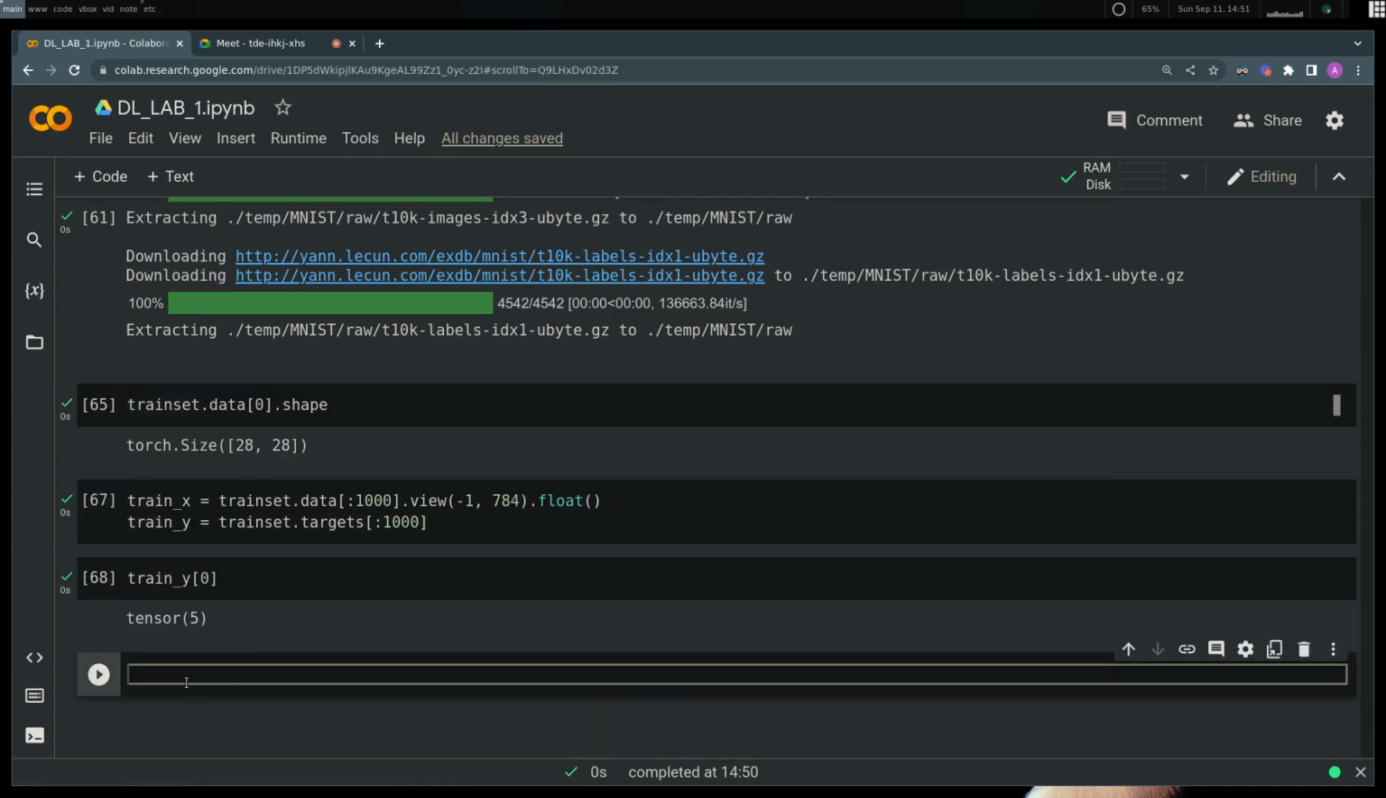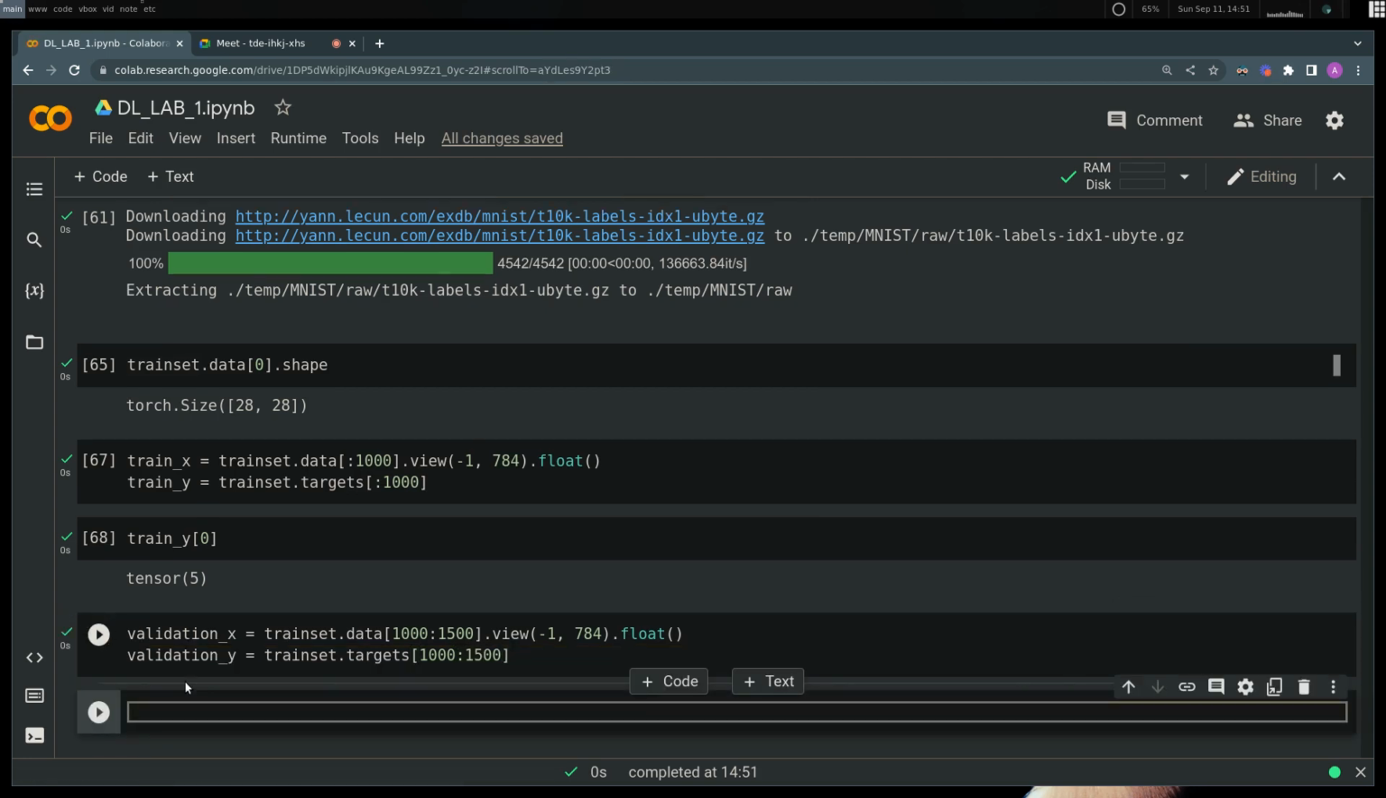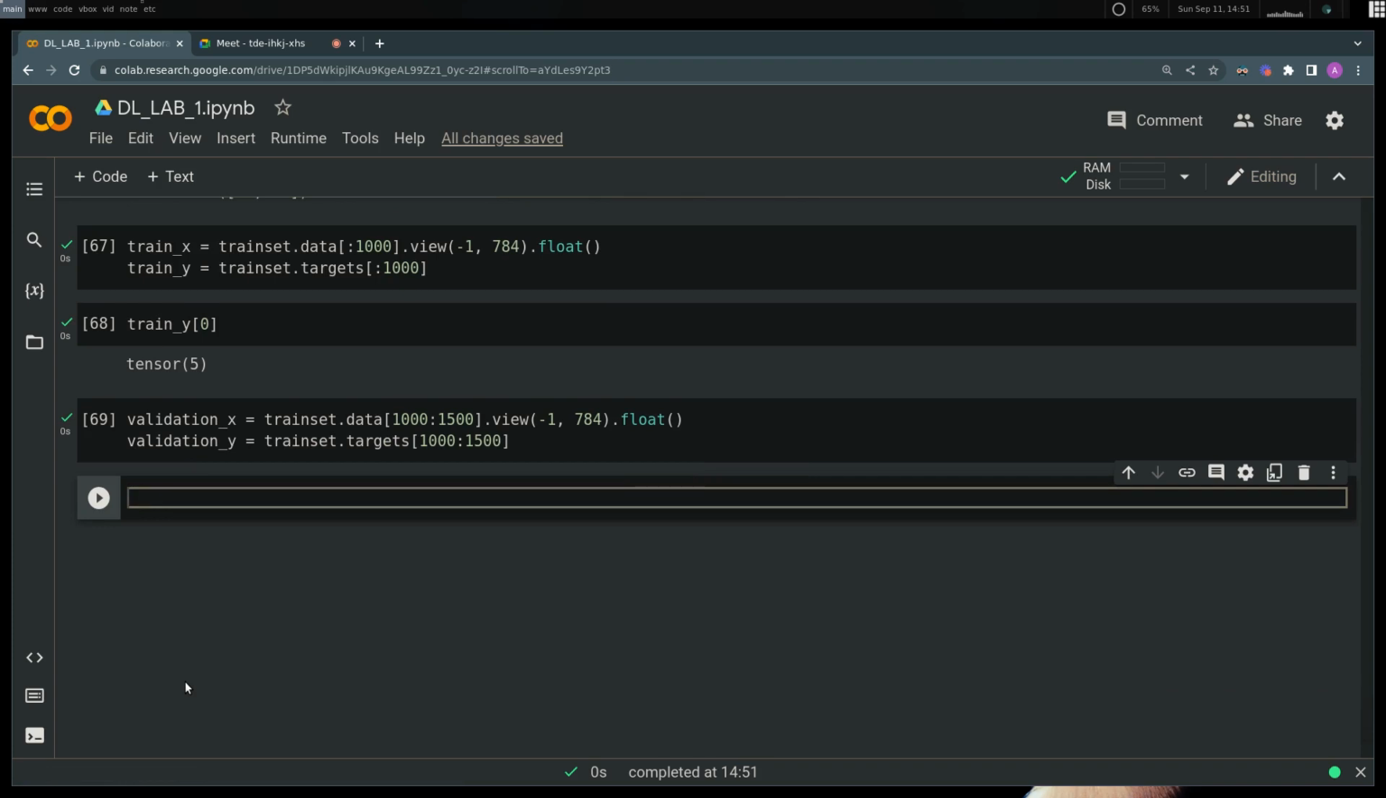And similarly, you can make a validation set. Instead of the first 1,000, let's say you take the next 500 images, and again you reshape it so that its size is 784, and you'll again have labels for this validation set. Right, I've created a validation set as well. Okay.